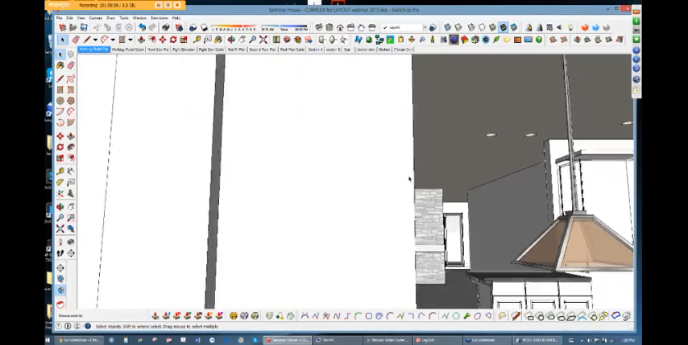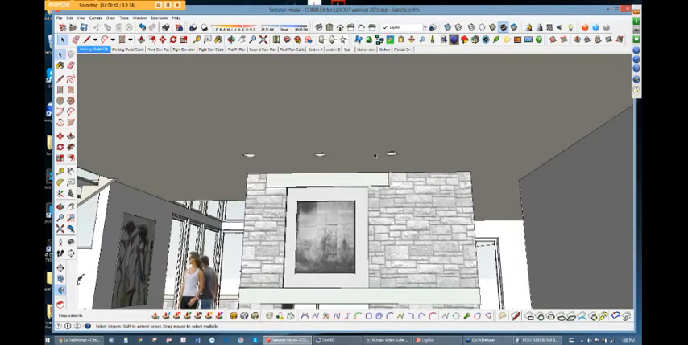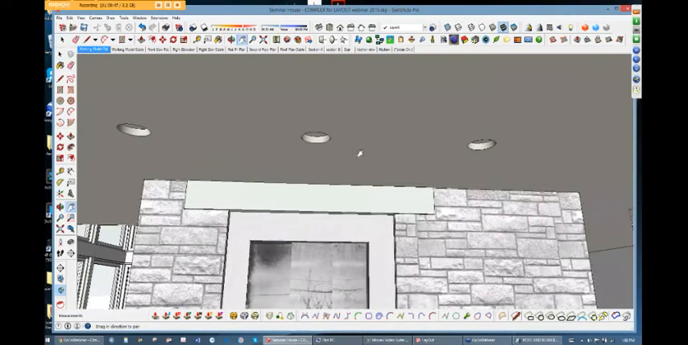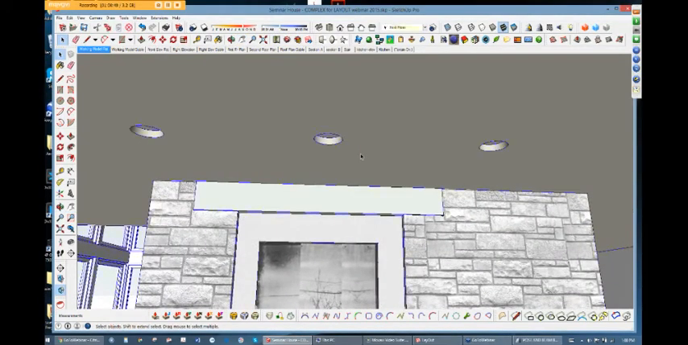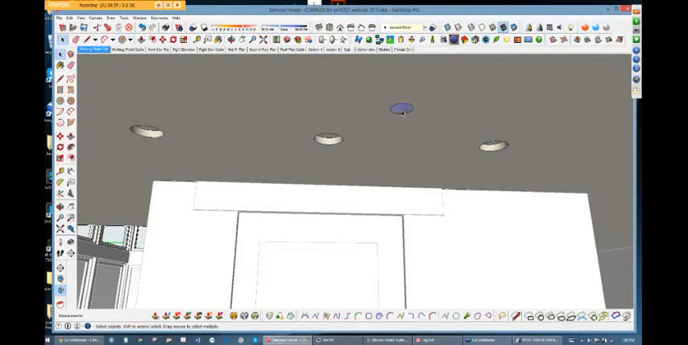Trying to get in there. Scroll, scroll, scroll. There we go. These lights are what you saw in the renderings. They're nothing more than a circle, so I can get down in there deep enough. Basically a circle drawn on the ceiling, pushed up maybe an inch.